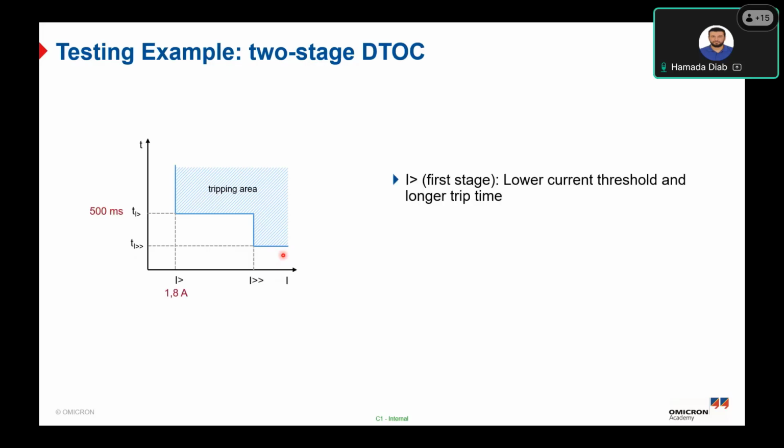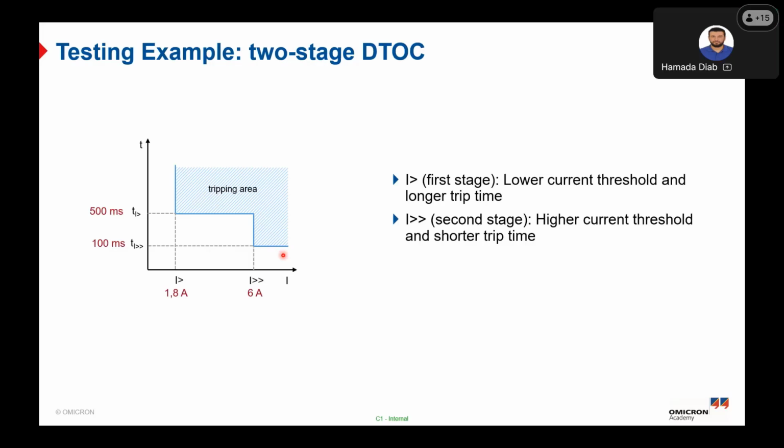For example, in numbers, to be clear for everyone, we have the first stage with the current setting equal to 1.8 ampere, and TI greater is 500 milliseconds. So here is the lower current threshold and longer trip time. On the other hand, we have I double greater, which represents the second stage. So we have here the high current threshold with a shorter trip time, which equals 100 milliseconds. So if the current exceeds 1.8 and ranges up to 6 ampere, it will trip with 500 milliseconds, because it is located in the first curve.